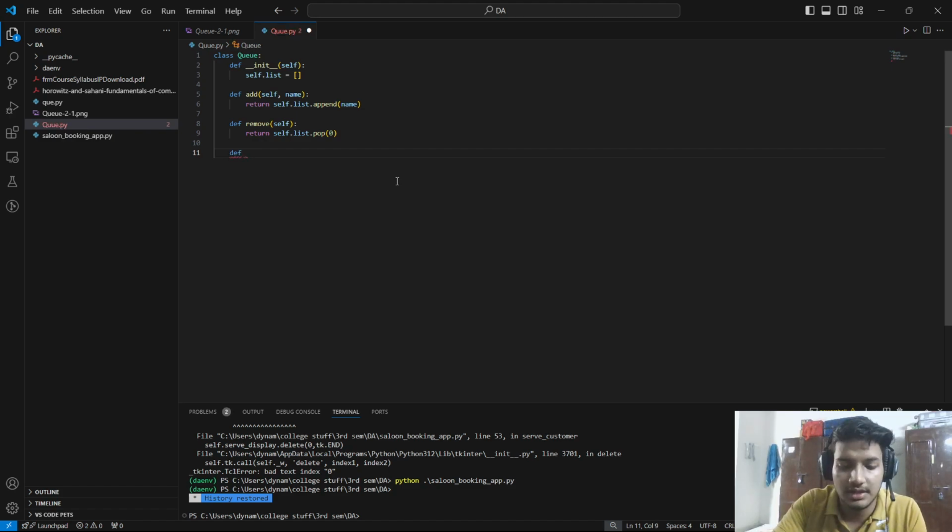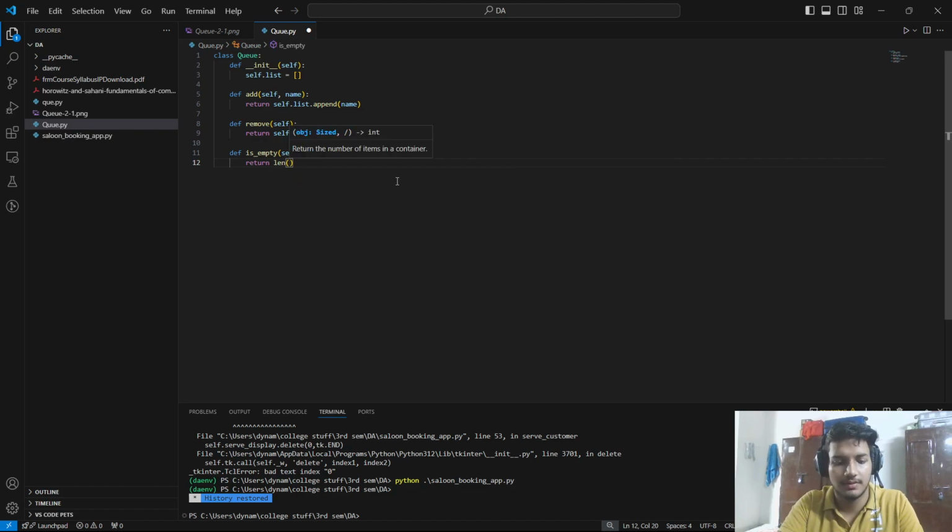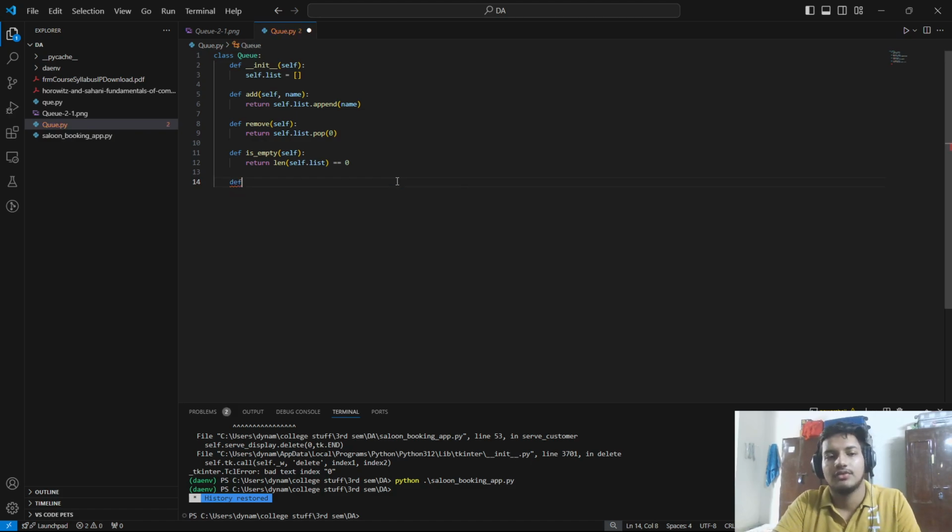Now the basic functions of any data structure contain adding and removing elements, and checking if the data structure is empty or contains any element or not. For this, we will calculate the length of the list and compare. If it is zero, then the data structure doesn't contain any element. Now one more function will be get items, to get the items inside the list.